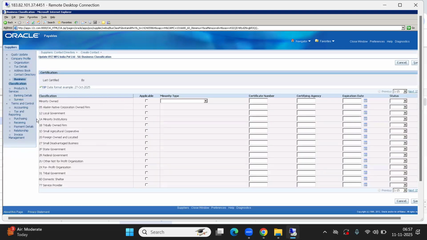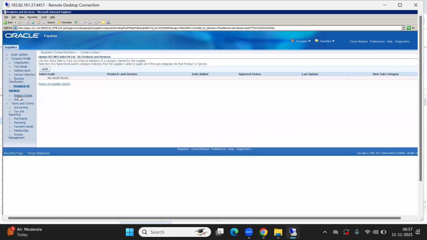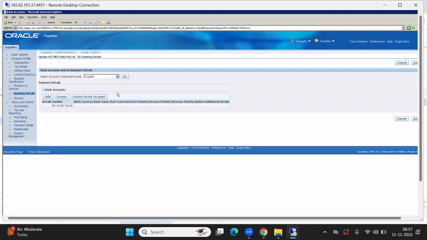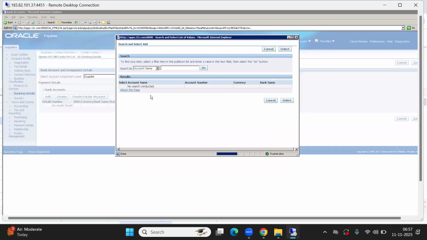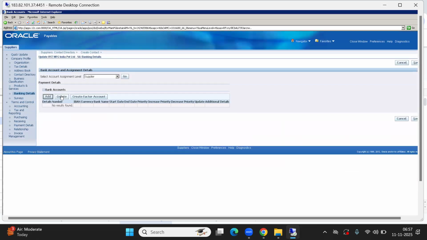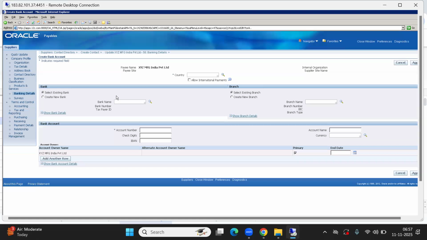Okay, fine. Next is business classification. This is not needed. Product and service is also not needed. I'll tell you which is needed. And the bank details will be taken care of by the finance team. The finance business users will be adding the bank names here. We have to pay the amount to the supplier, right? So they will first create a bank, some bank name.